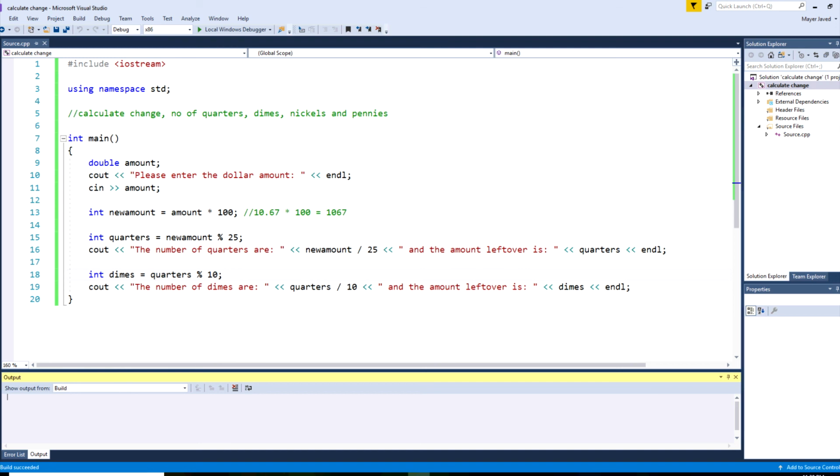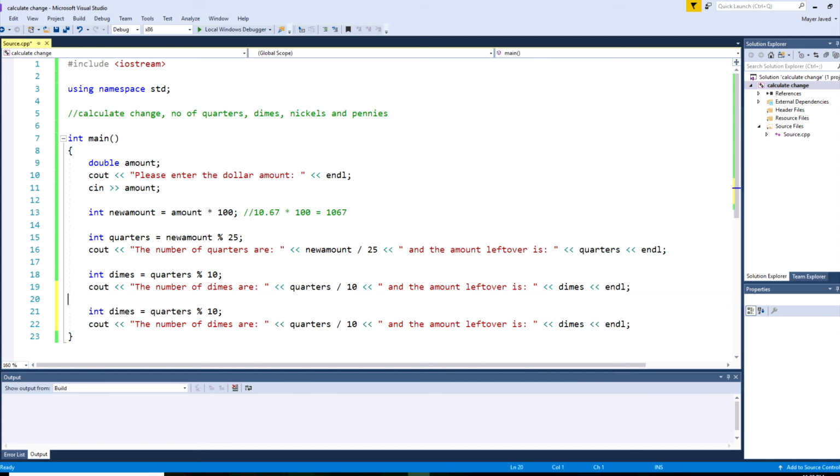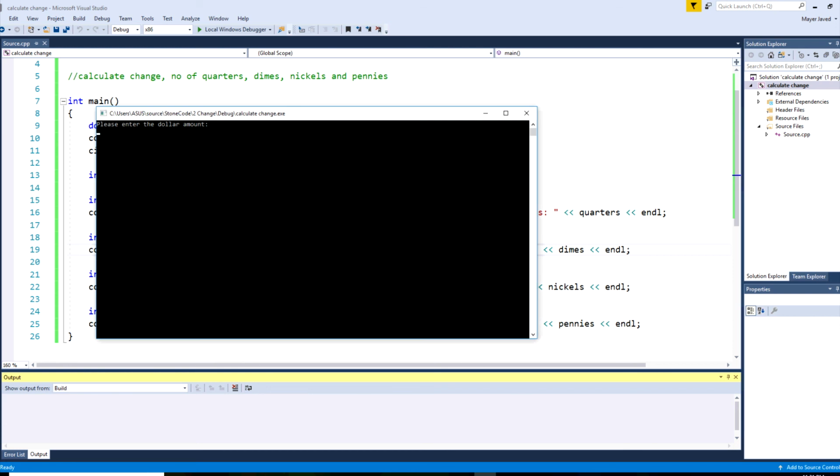I'll fast forward the video a little bit at this point, and I will pause the video and just do the rest for you guys right here. So here we are, guys. I'm done with the code, and now we'll run it yet again.